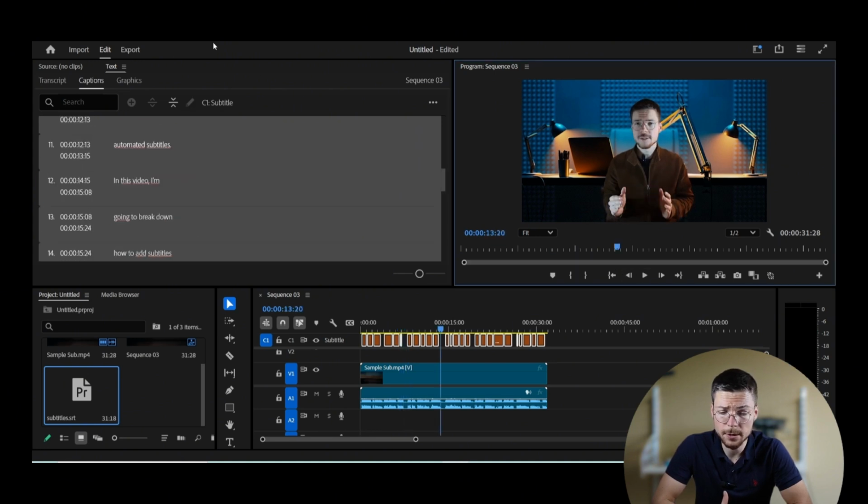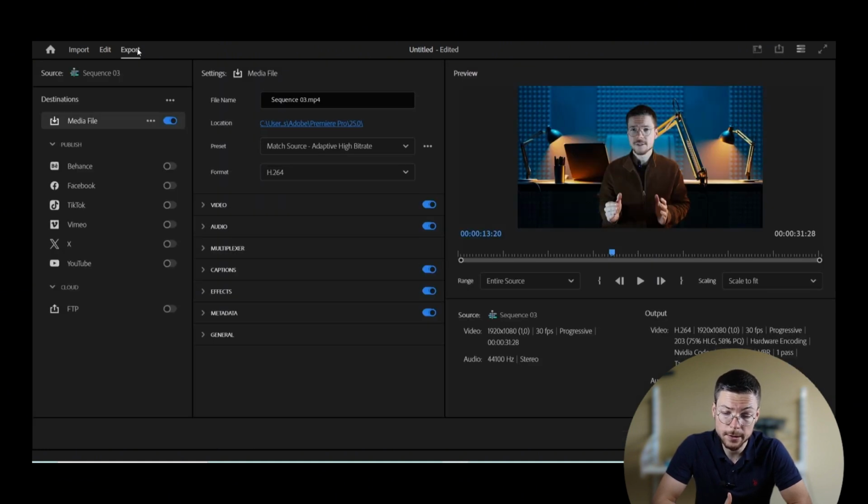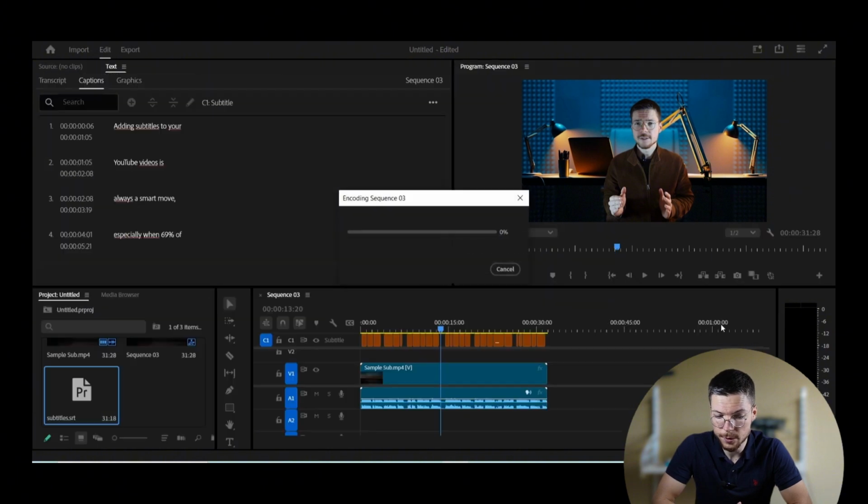Once the subtitles are correctly positioned and styled, you can export your video. Once again, you can go to the Export settings, select whether you want to burn your subtitles or export them as a separate SRT file.